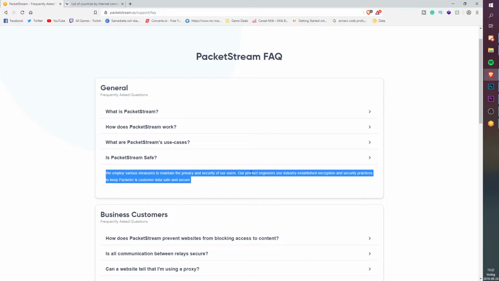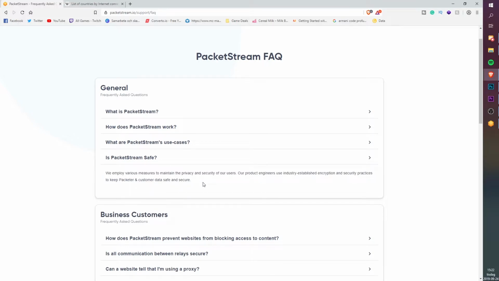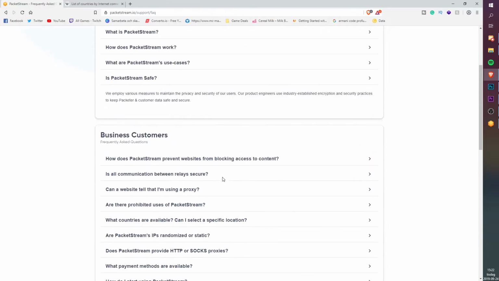Our product engineers use industry-established encryption and security practices to keep Packeteer and customer data safe and secure. That's very nice to hear, that we're safe and secure while using this software and selling our bandwidth for money, right? So you're probably wondering, how much can I make with this? Is it worth my time? Well, let me show you.